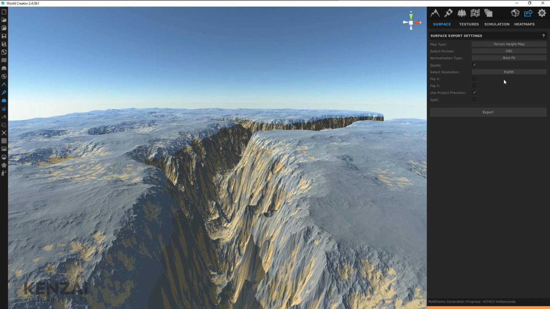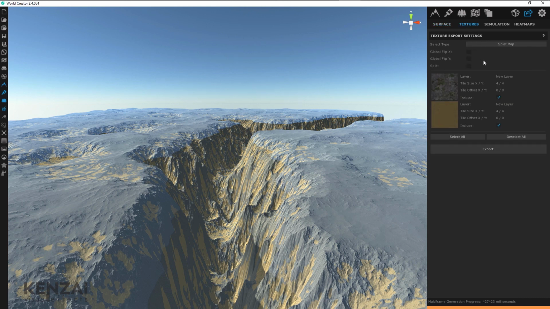Finally, inside the textures we should export our splat map. So under the textures tab, check the two materials and hit export.